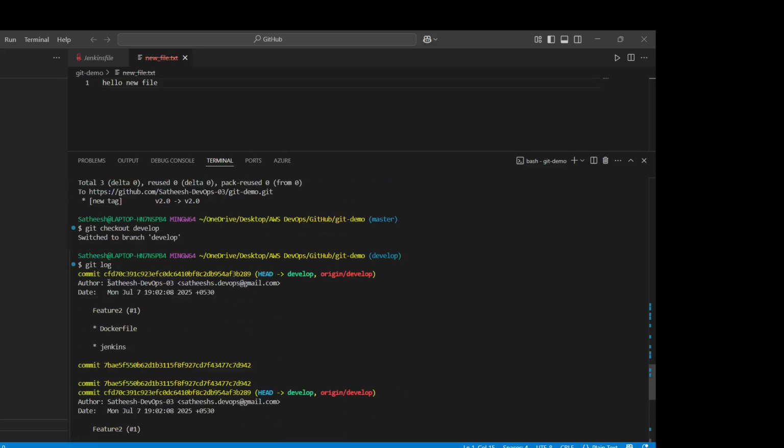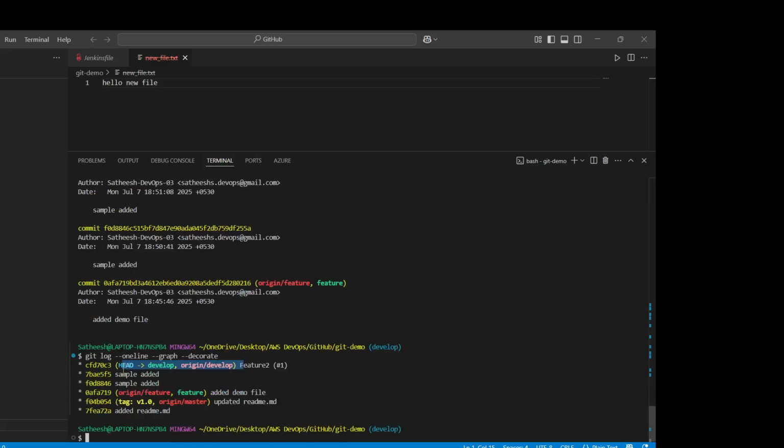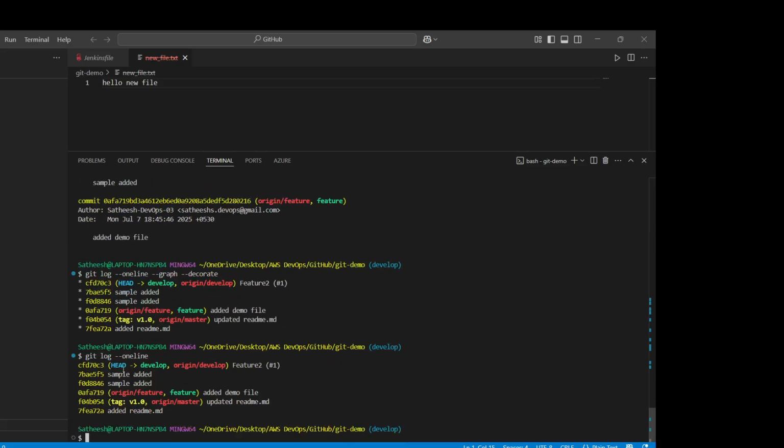Your own commit is there, right? CFD70. It is giving it in a short line. That is what this git log --oneline command does. You don't need to remember this extension. You can just put this alone. That's fine.